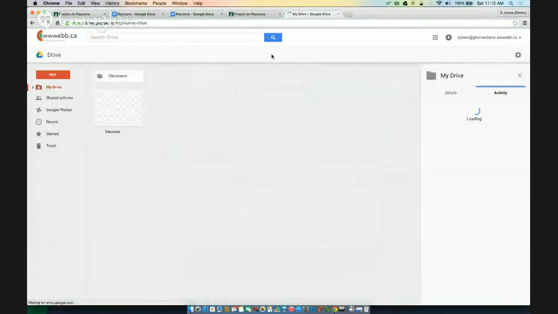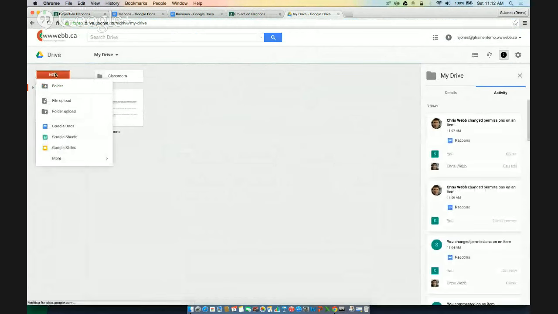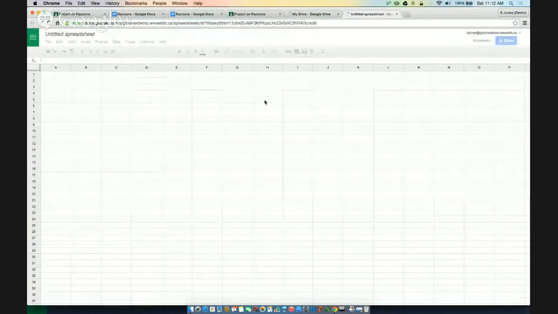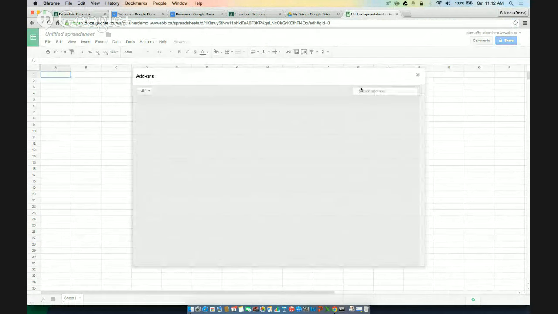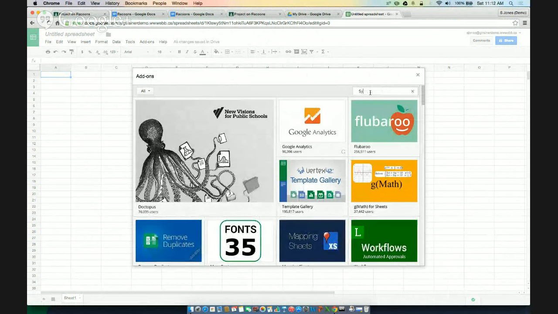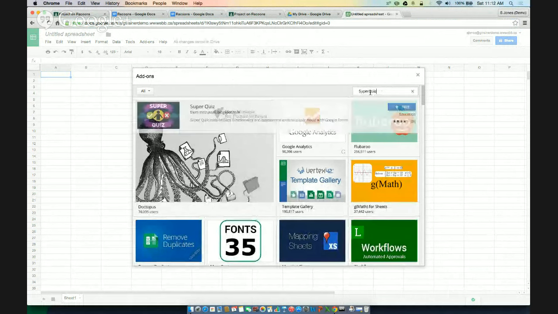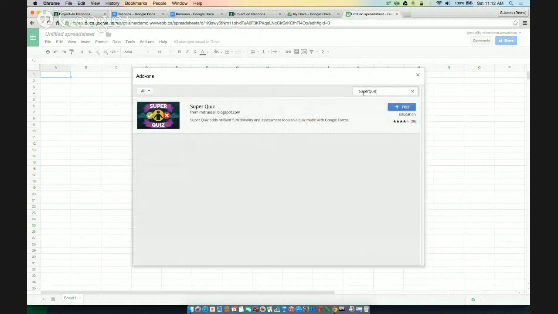Super Quiz. So what we do is we go to New and Sheets. And then we go to Add-ons and get an add-on. We look for Super Quiz. Bear in mind, we need to be in Sheets and not Docs. So Sheets is where we're going to find this add-on. The add-ons are application specific. So there are add-ons for Docs, there are add-ons for Sheets, and there are add-ons for Forms. And there are different add-ons available for each of the 3 products.